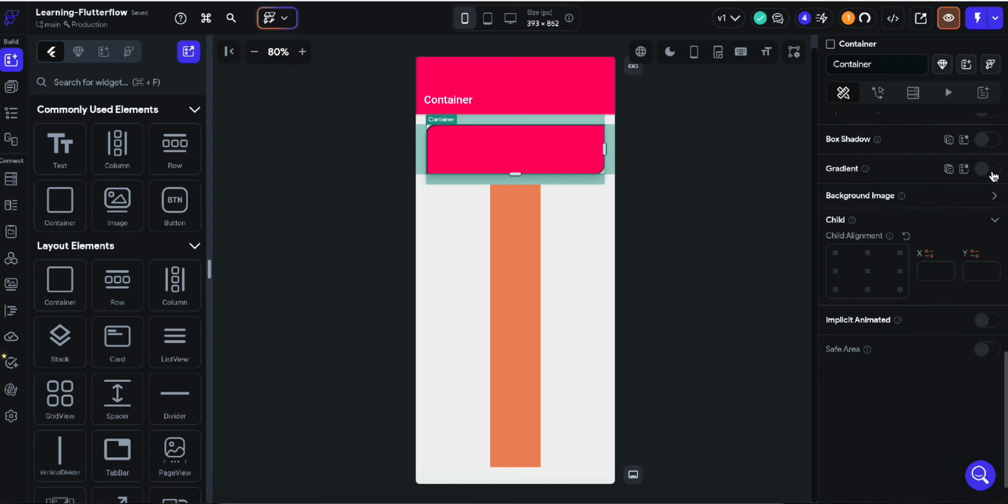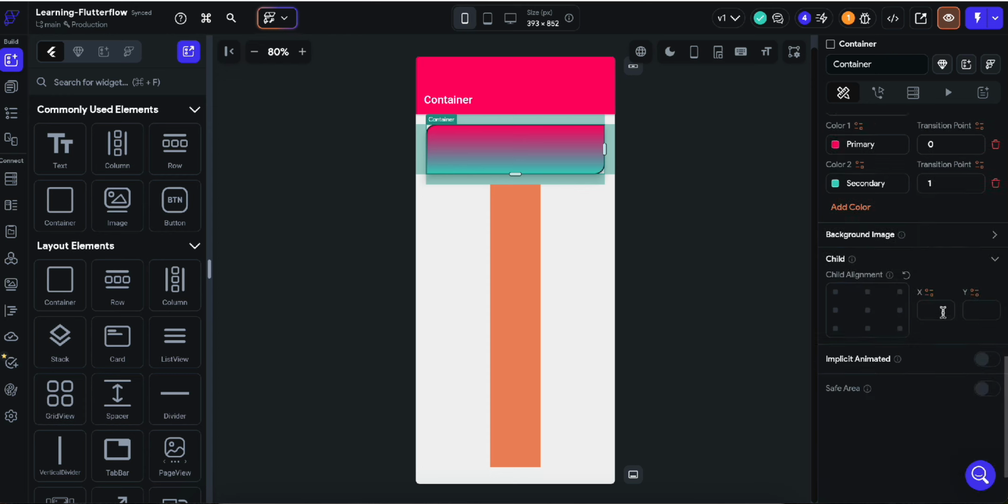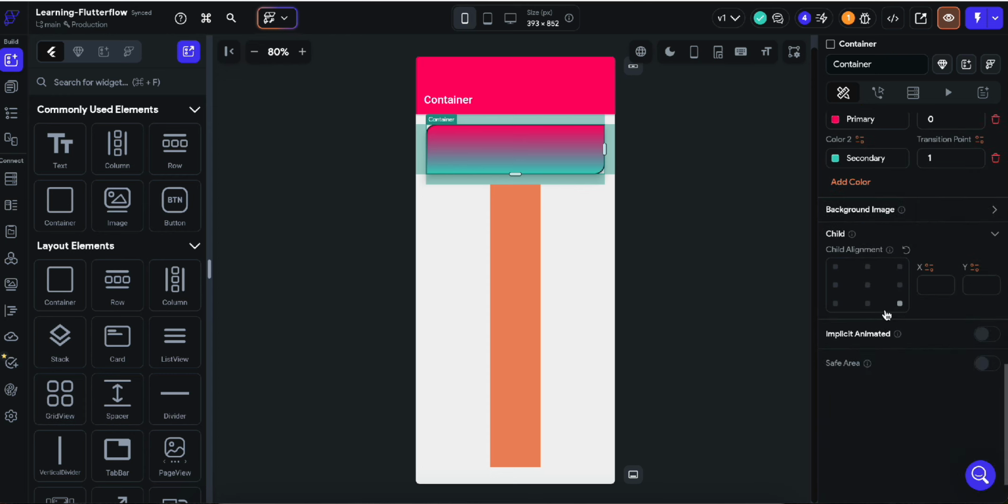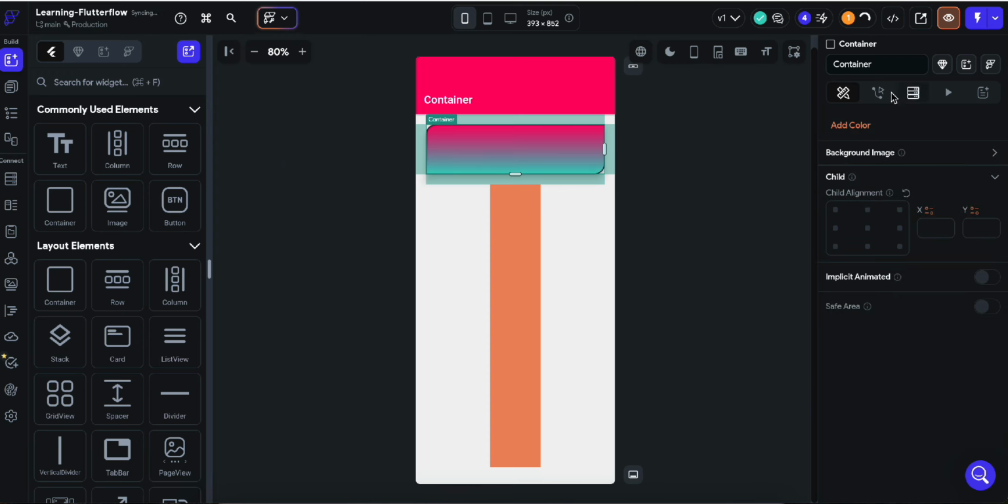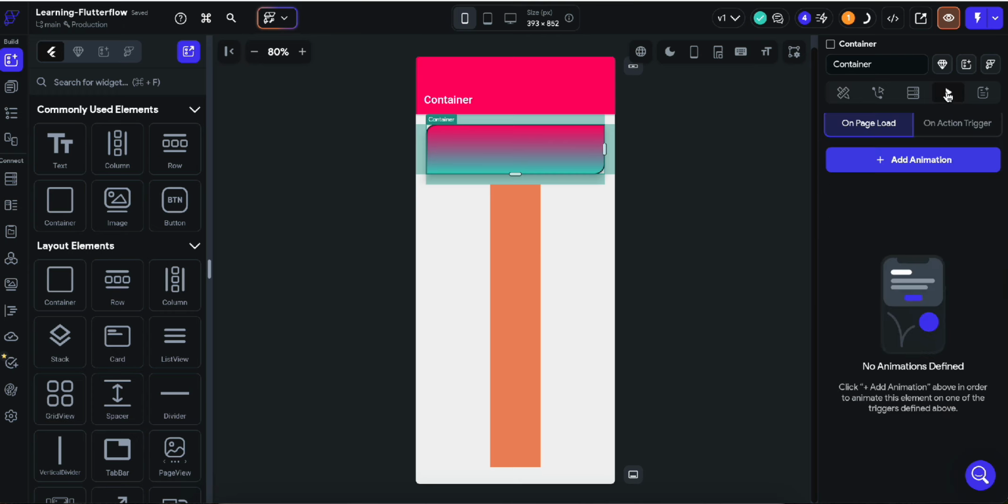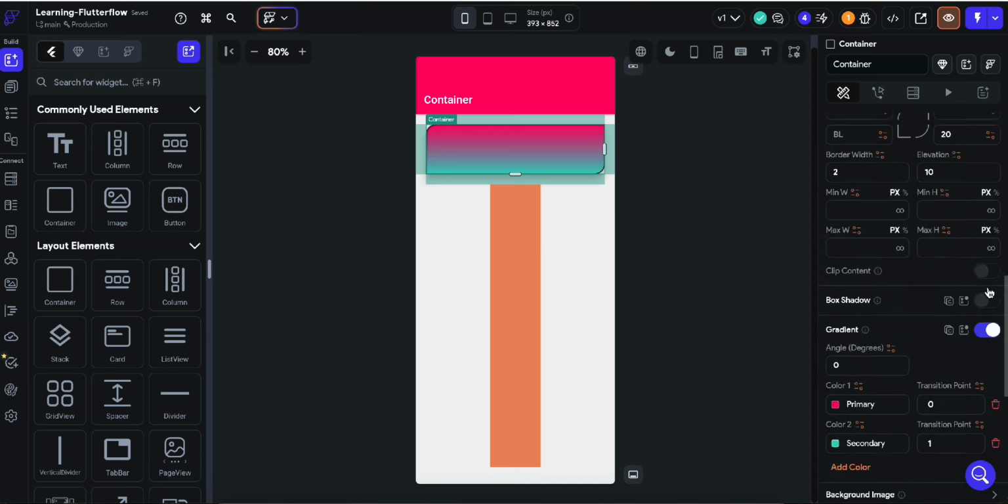Gradient, we have already talked about this. We have the same gradient property which we can manage, and if you have not watched it, you can navigate to the previous video. Similarly, just like the text widget, we have animate changes. Here we have implicit animation. You can add an animation in a container, and if you don't want to add animations this way, you can use animations by clicking this button. You will see this in separate future videos.